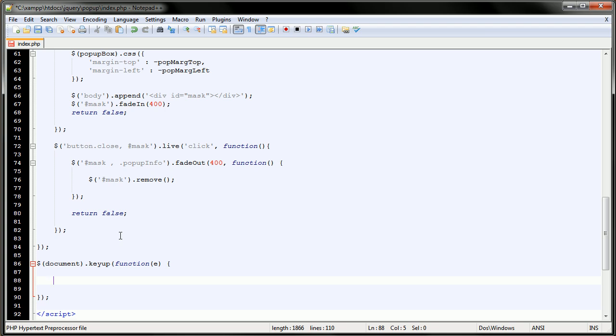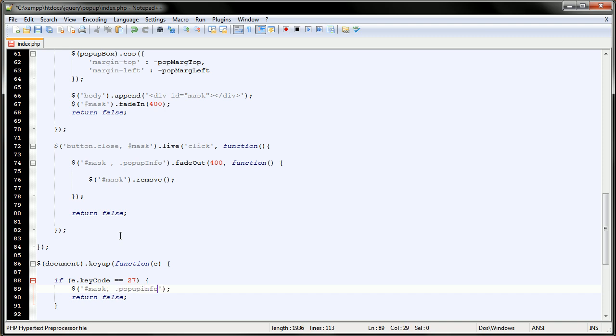An if statement is where there's a yes or no answer, or a true or false. So it will say if the E, which is the function, dot key code with a capital C, is equal to 27. 27 is the key code for the escape key. Open parenthesis, then close. So now this is where we do the exact same thing as before. So open and close that just now, and then return false. Now in here, this is where we put all the things we want to close. So we want to close the mask, the pop-up info, and then pop-up box.